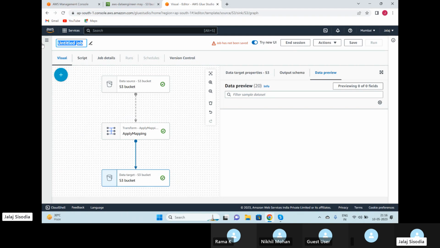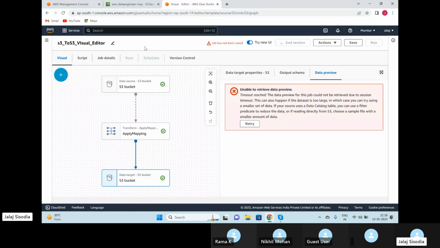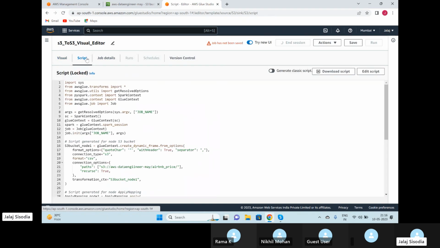Then I need to replace my name here. I can say S3 to S3 visual editor, and I can save my name. Now if you want to see the script of this, you can simply click on the script part, and here you can see the script, what it is doing behind the scenes.